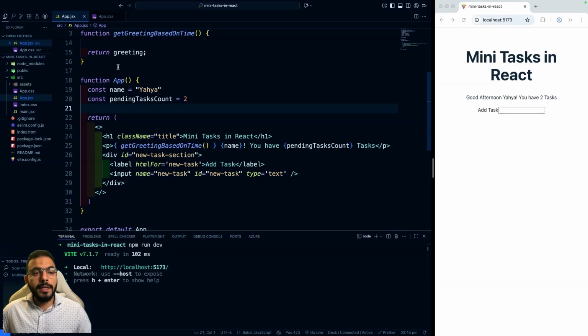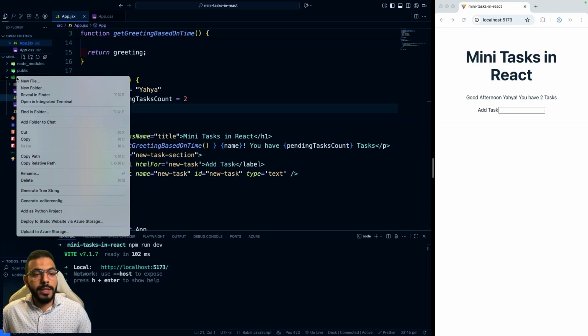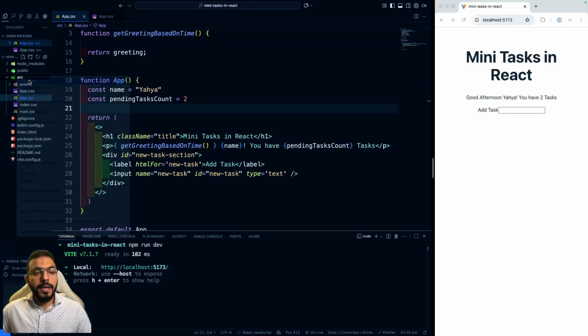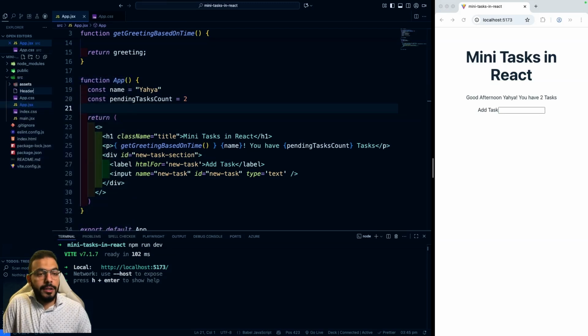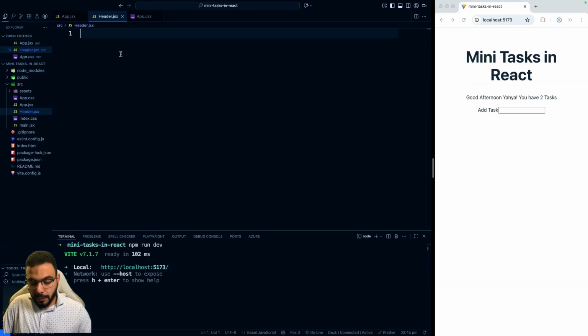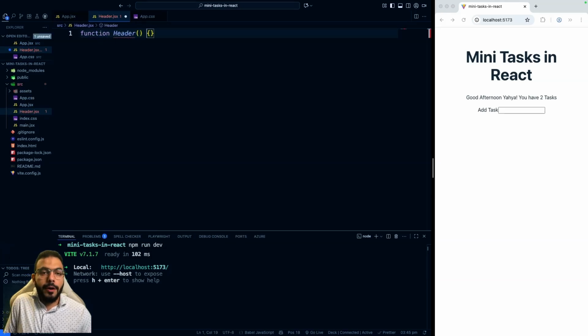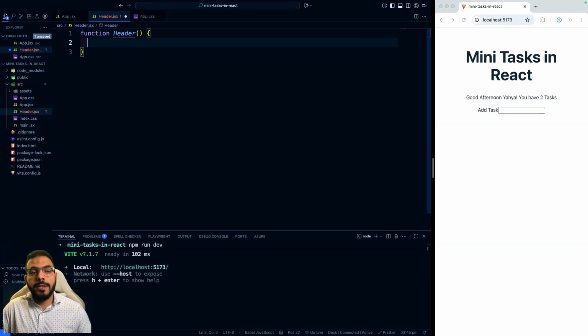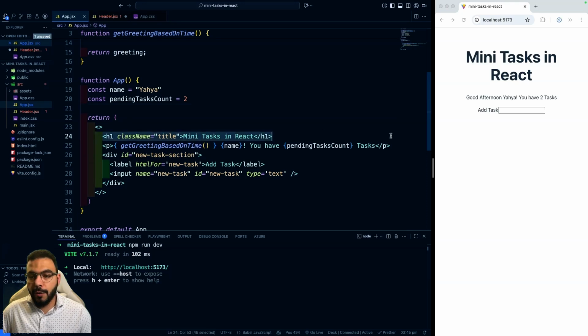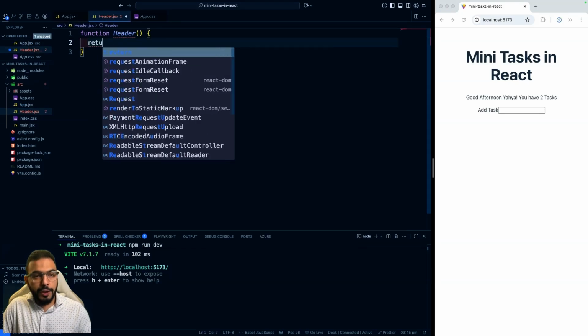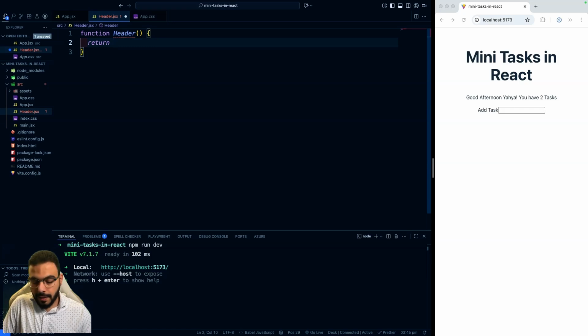So the first thing I'm going to do is go into my source and create a whole new file. I'll call this header.jsx. And what I'll do here is basically create my header function, or my header component. In React, components are basically functions that return JSX code. So I'll go ahead and copy that header component from here, and we'll return that in this function.